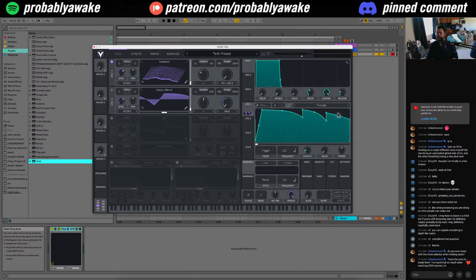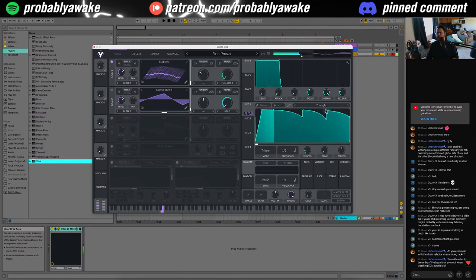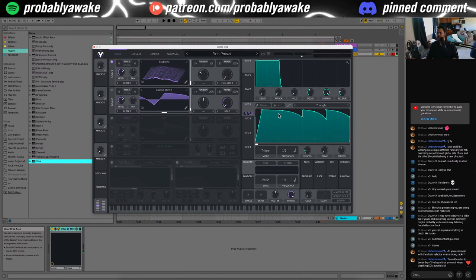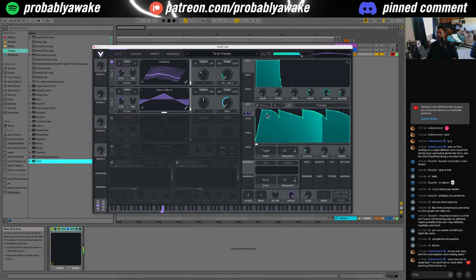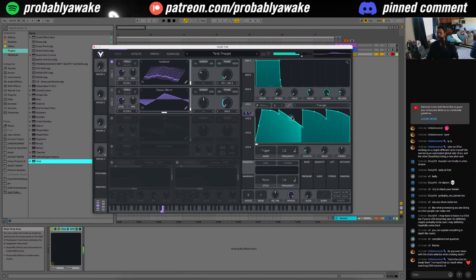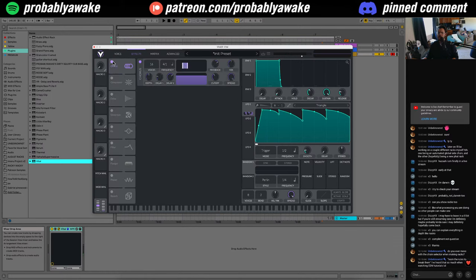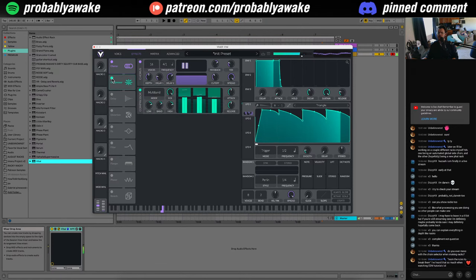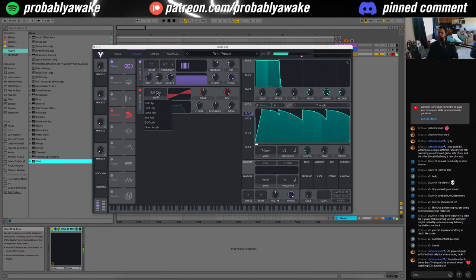Maybe something like this. And bend it a little bit. And then maybe I want to do another one here. Just give it a little more movement. And then maybe try some effects here. That's kind of cool, actually. See what kind of distortion we have in here.